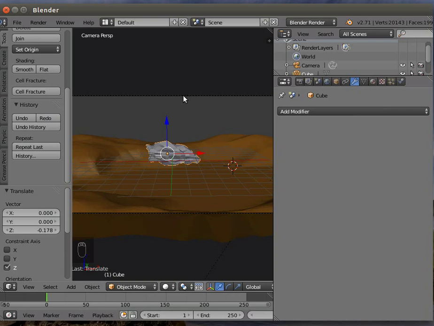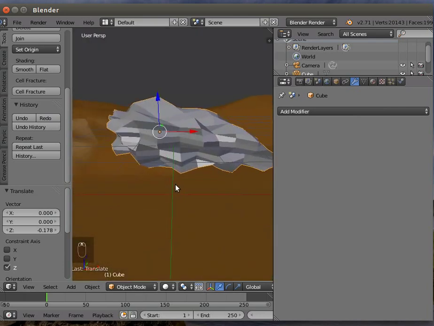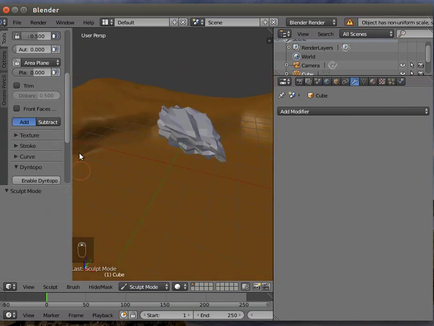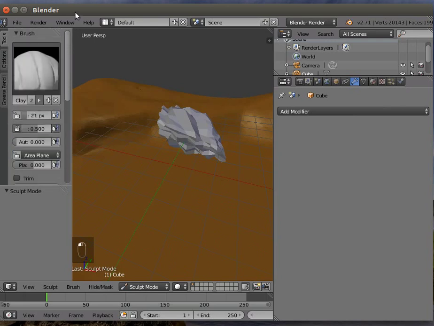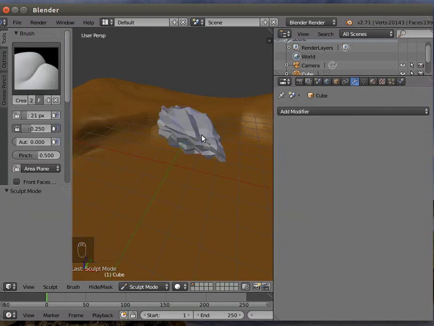That's what we want. And what I'm going to do is use Sculpt to create a more rock-like shape from it. So we're going to Sculpt. I don't want that. What I want is crease.